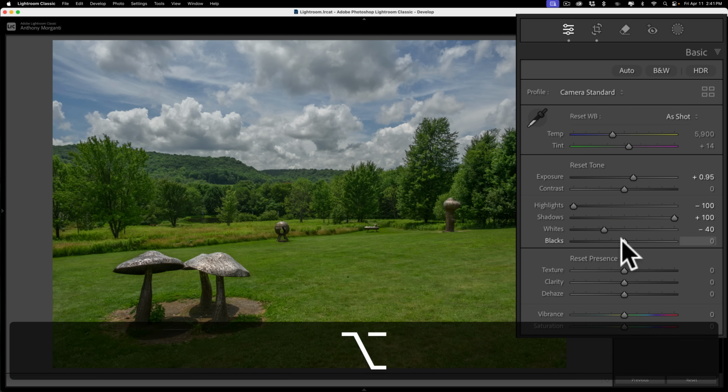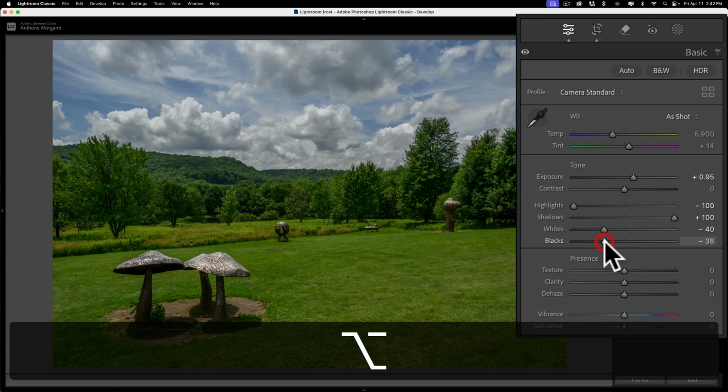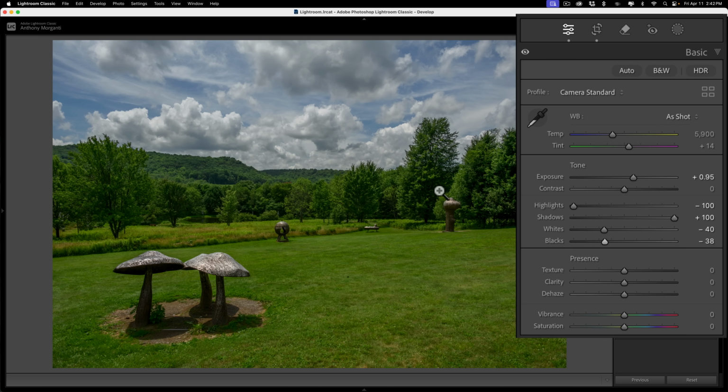Same thing for blacks. I'll hold in that Alt or Option key and click on the black slider. This time I get an entirely white screen. I'll move this to the left till I see color coming through. It means I'm crushing the shadows in those areas. I don't mind crushing the shadows a little bit. So I did an edit very quickly.